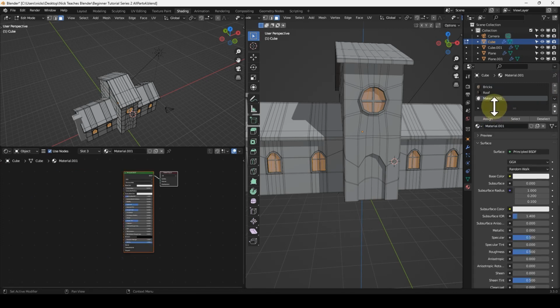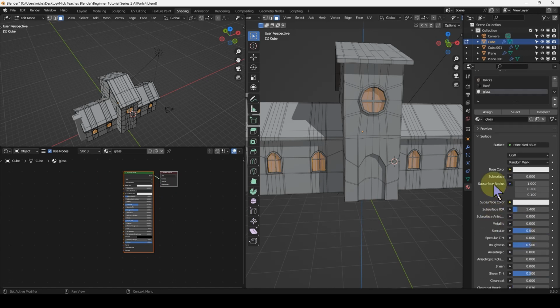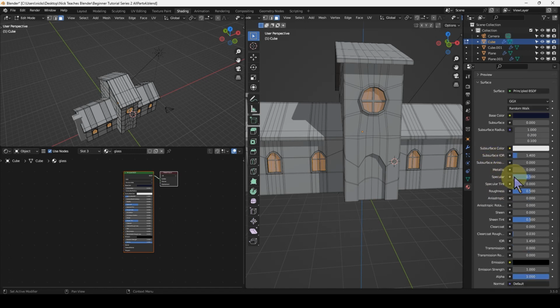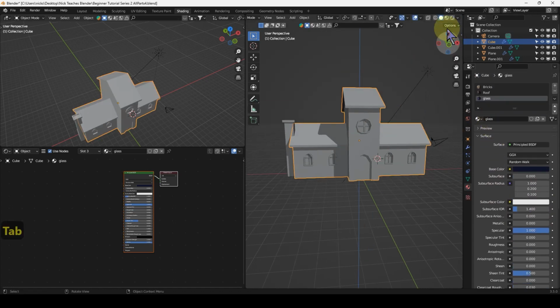We will make a new one and we'll call it glass. Assign. Just down here, as well as doing it in the shader editor, you can also access it all here in menus. So base color, just, I don't know, dark blue or something. And then roughness, drag that all the way down, specular all the way up. Did I assign? I think I did. Press tab. Let's have a butcher's.